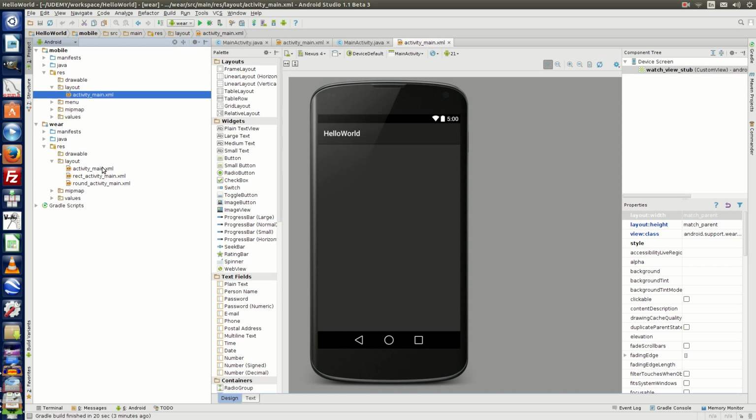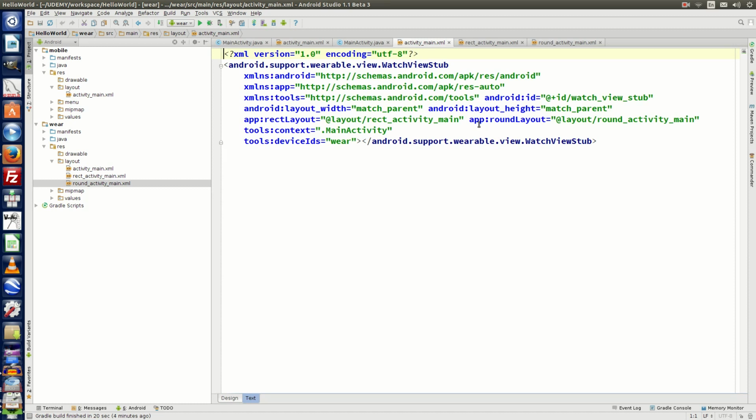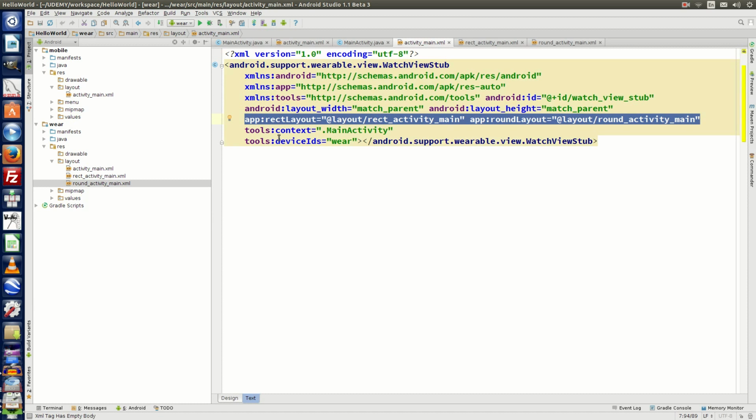Now let's open the three files of the Wear module. Let's open the activity main.xml of Wear module and let's go to the source. So right here inside the source, if you have a look at this particular line, this one is referring to rect layout as well as the round layout. Rect layout is referring to the rect activity main.xml on the left hand side and round layout is referring to the round activity main.xml on the left hand side.